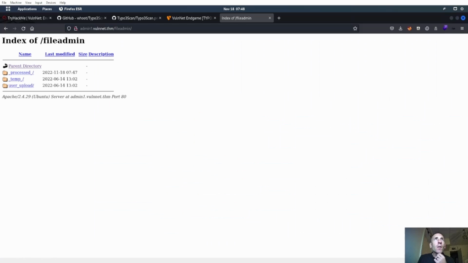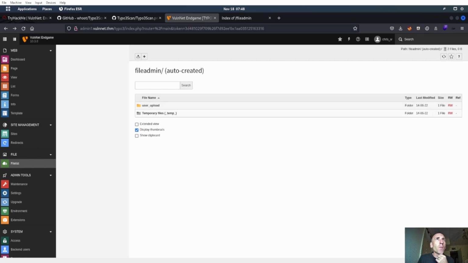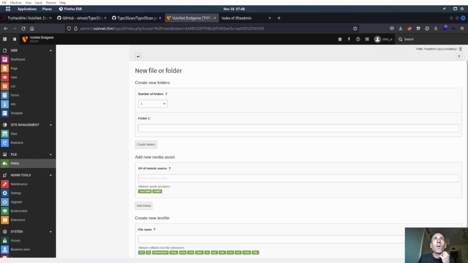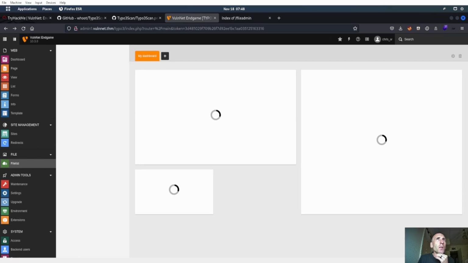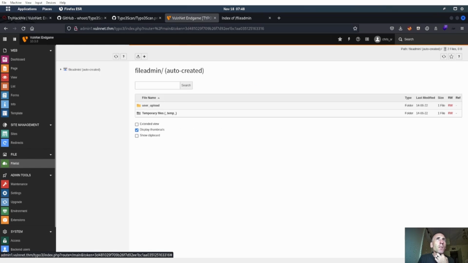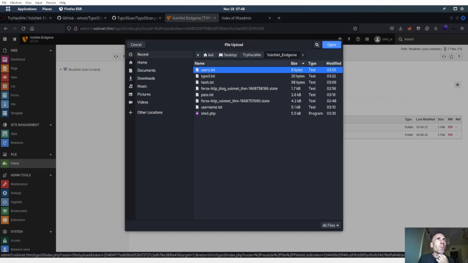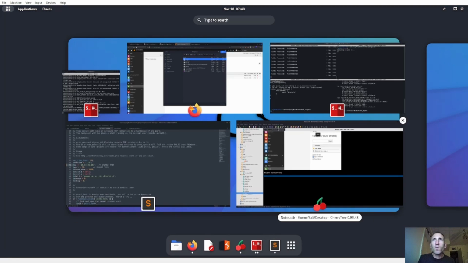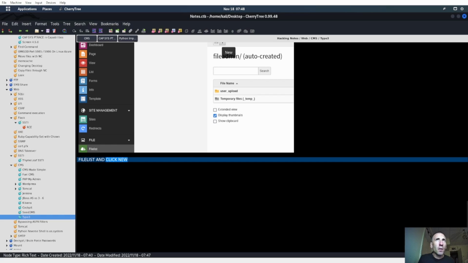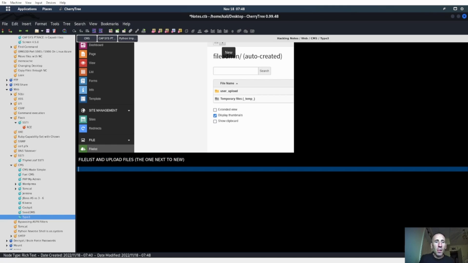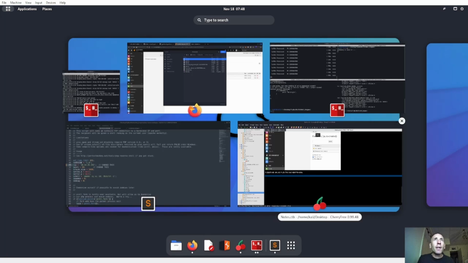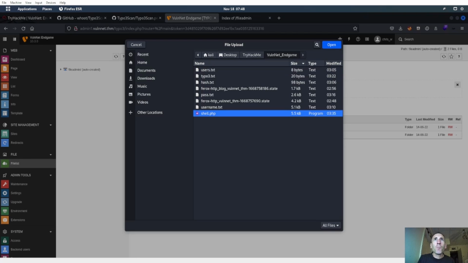Okay. Cool. Now let's go ahead and create a new one here. And nope, not new folder. Whoops. File list. Upload files. That's what we want to do. We'll go ahead and change this out. Okay. And let's go ahead and try to upload shell.php.